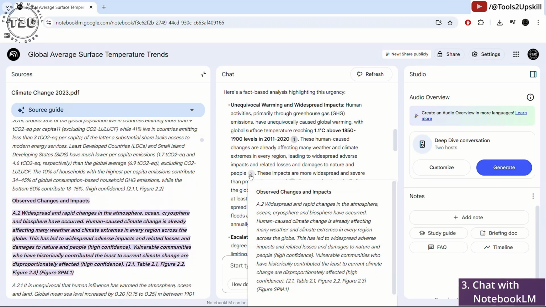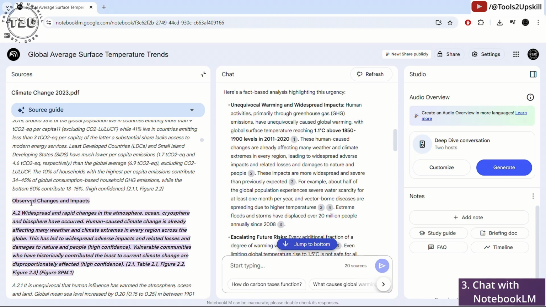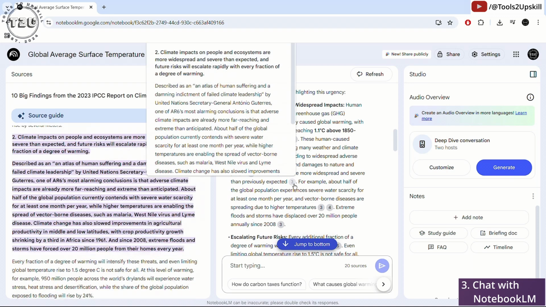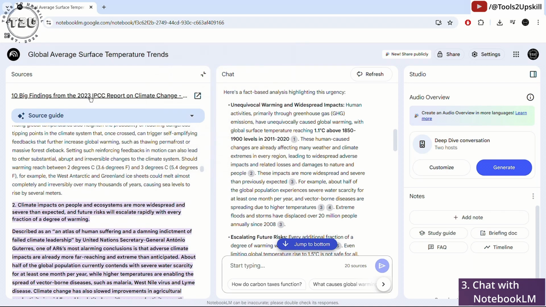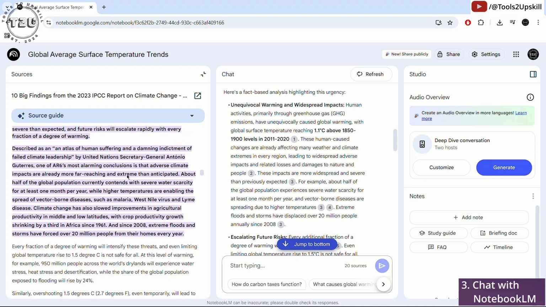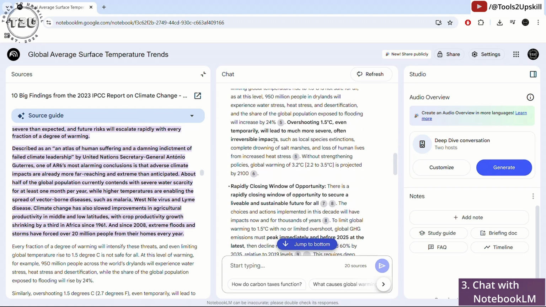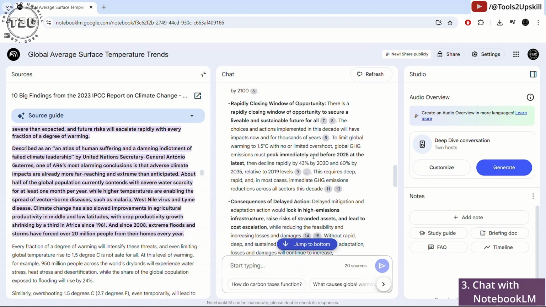Number two, if I click on that, from the same PDF, you will have some other points. Number three is now 10 big findings from the IPCC report. And from there, it has added and will also highlight relevant information that has been used to generate certain sentences. And if you see, because I have specifically asked it to give a fact-based analysis, it has written the facts in bold.